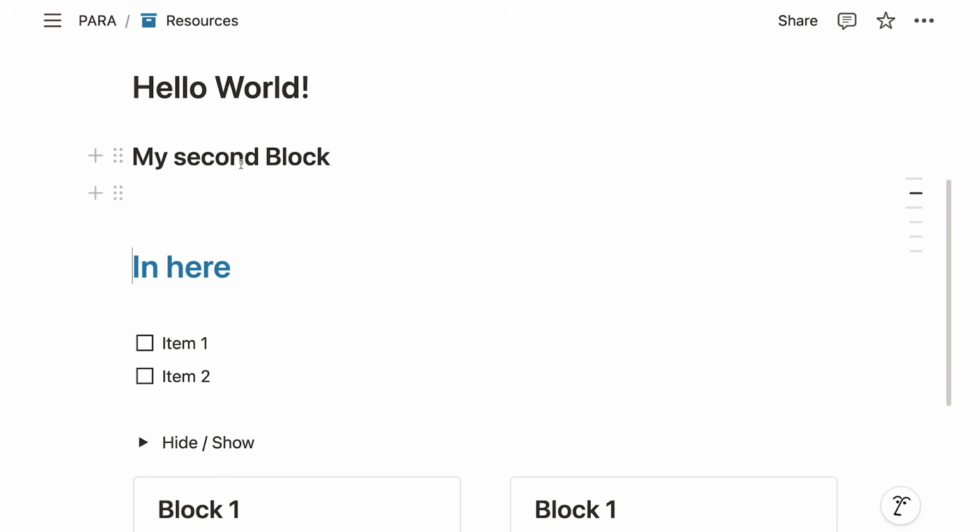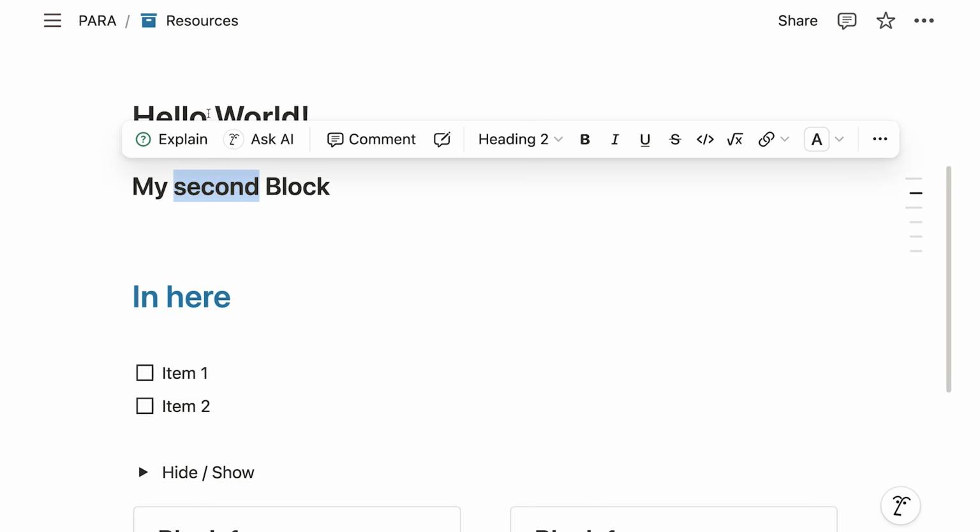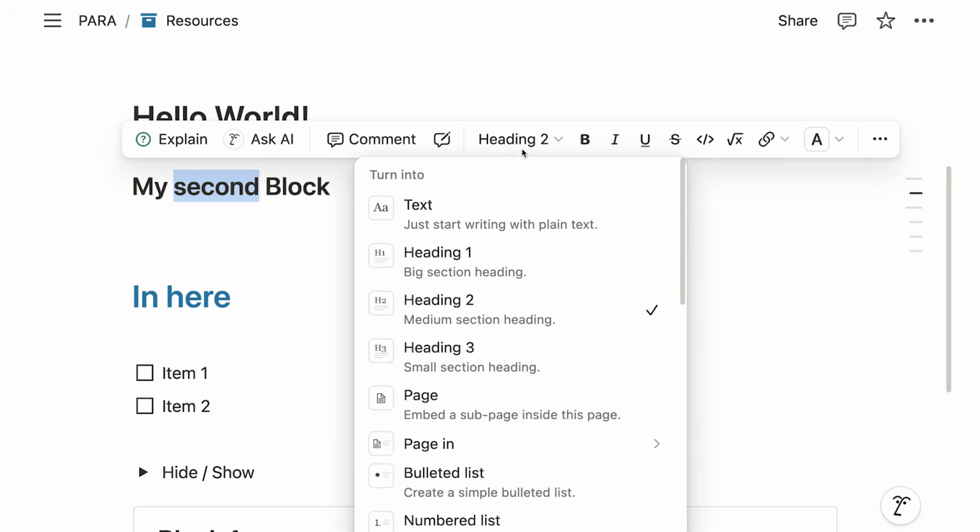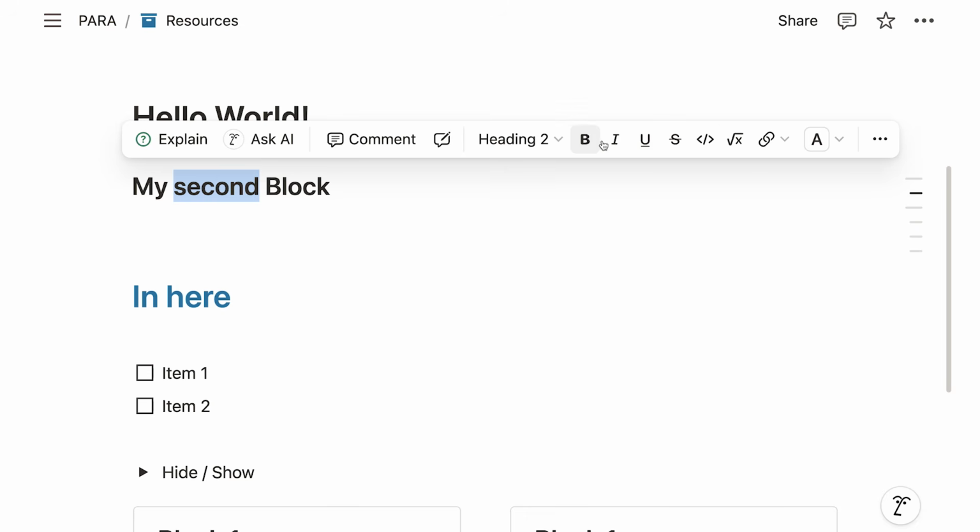Alternatively, whenever you have some text, you can also simply highlight that text, and this will open up the context menu. So we have this explain in AI features at the beginning, comment, and suggest edits. You can ignore those for now. But here in the back, those are our formatting options. First, instead of clicking on the 6 dots, I can also click here on heading 2 and change it, for example, to heading 3. This will apply to the whole block, not just the selection, right? But I have then also my formatting options.